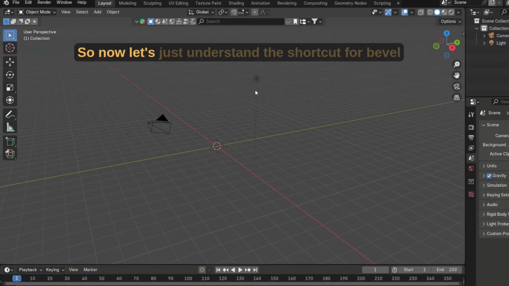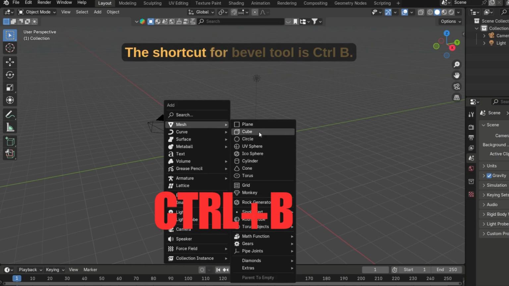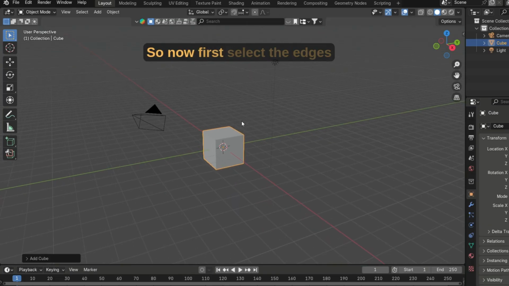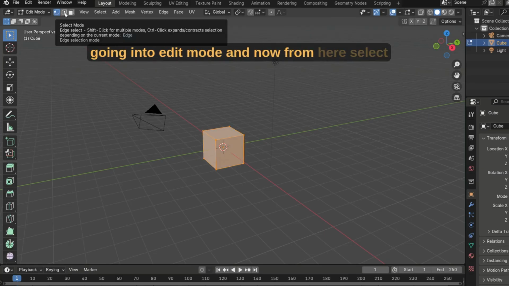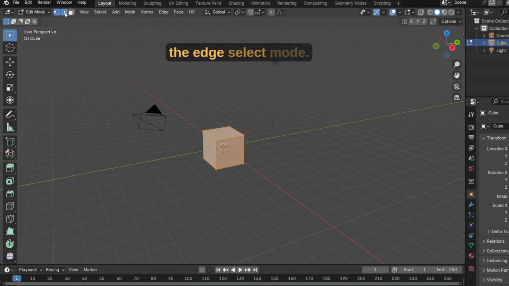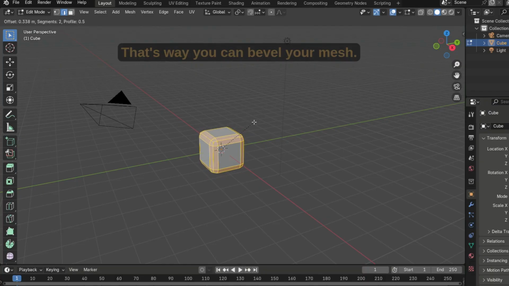Now let's understand the shortcut for the bevel tool. The shortcut for the bevel tool is Ctrl B. First select the edges by going into edit mode, and from here select the edge select mode. Select all the edges, and now press Ctrl B and move your mouse. That's the way you can bevel your mesh.